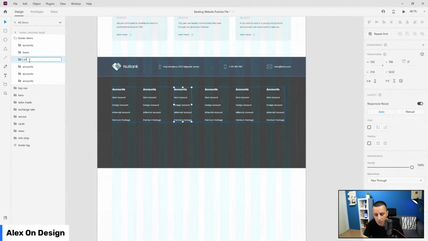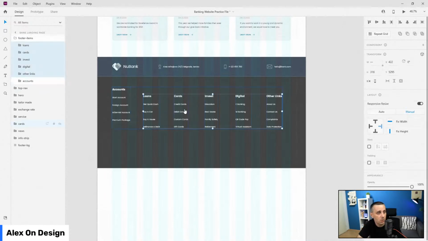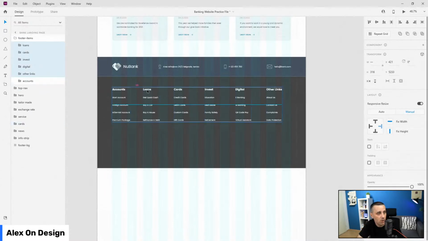Third one is going to be cards. One is going to be invest. Digital. And finally, this last one is going to be other links. And not to waste too much time with this live stream anymore, I just showed you how to create them, how to position them, how to structure them. I'm going to get rid of these ones and actually paste in the original ones which I created.